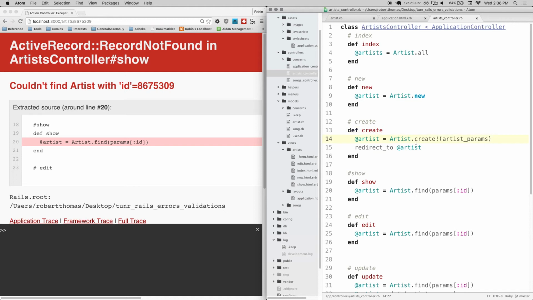So for instance, this create one. We've talked a little bit about messages when things don't work. But it's also nice to get a message when something does work, to see, hey, you successfully created an artist or something. What's a way we might be able to do that in here? Well, how do we make anything in the controller show up in a view? What do we need to do to make a variable show up in the view? Yeah, create an instance variable.